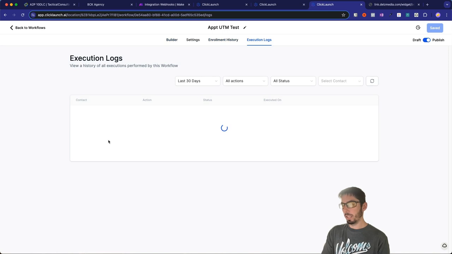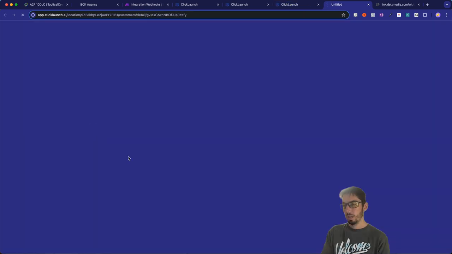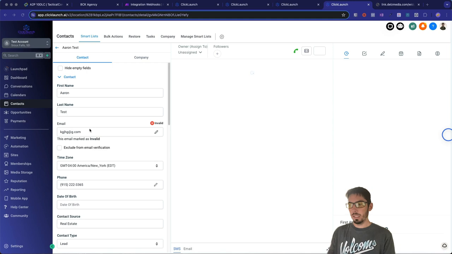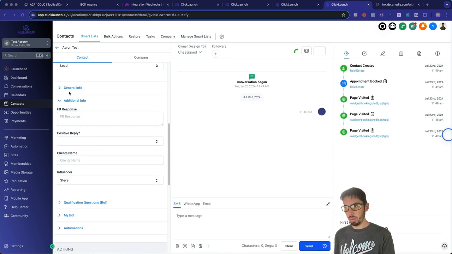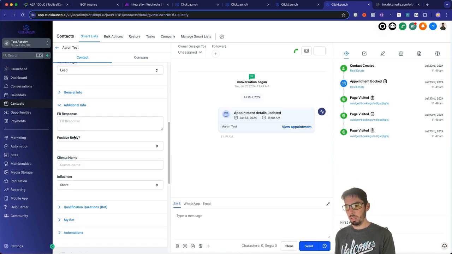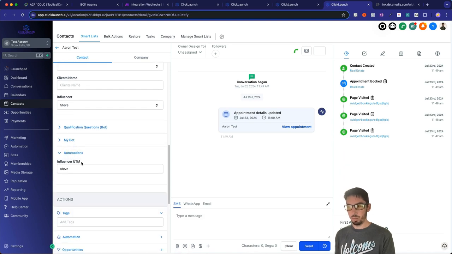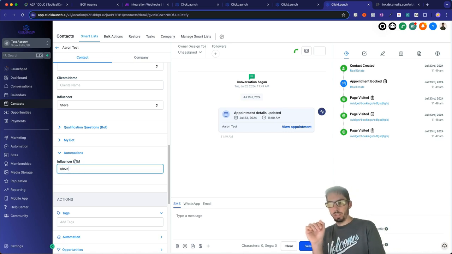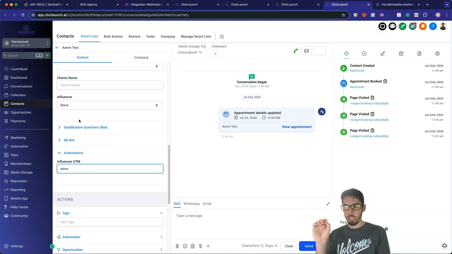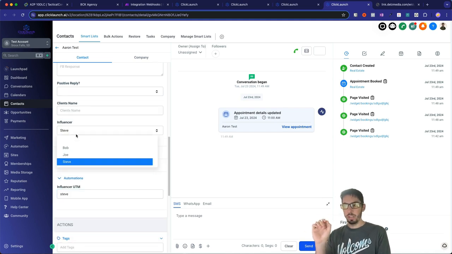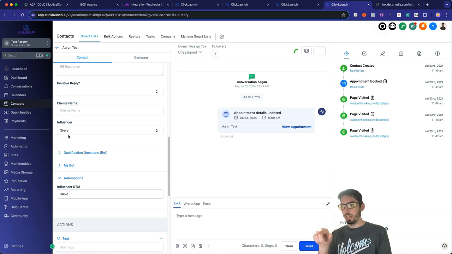And so now if I go back here, we'll go into this contact. So now if we look down here, I think I put in additional. So there, influencer Steve, and it's the automations one. So this is like the one that people won't really be using. And it's just a text field. But it's a lot harder to sort and filter with a text field. That's why I have it set up to update the drop down for the influencer. So now you have this.